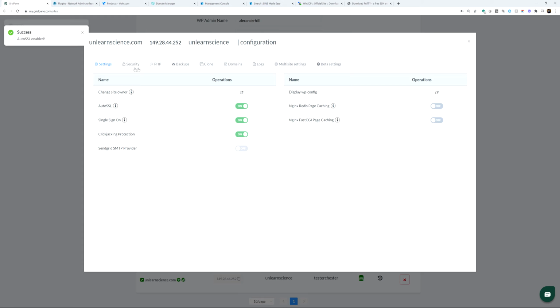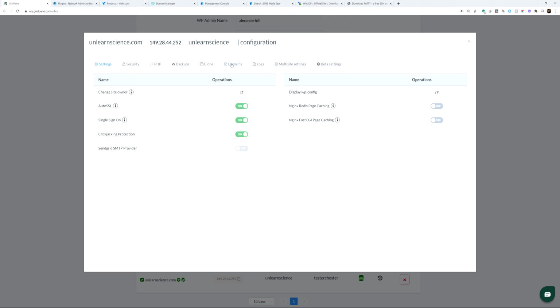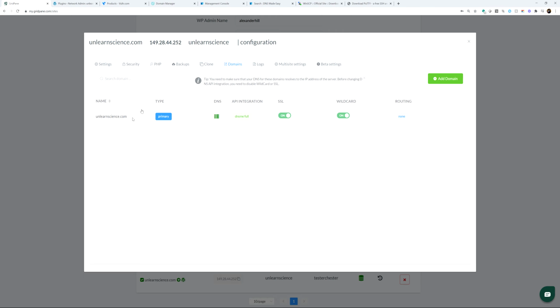It says auto SSL is enabled, and it means that anytime I create a subdomain on the multi-site, it's going to give that domain a wildcard SSL, and because it's auto SSL, it's going to trigger. So auto SSL is needed so that Gridpane knows that there's a new subdomain created. So this is the full scope that needs to be done.